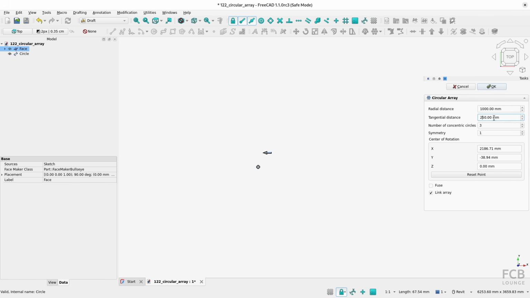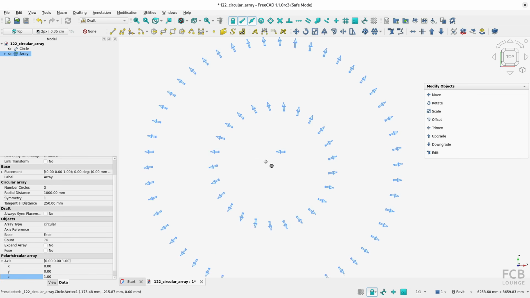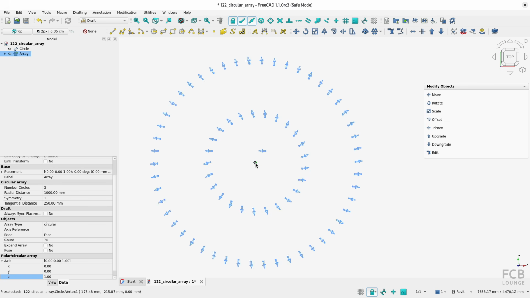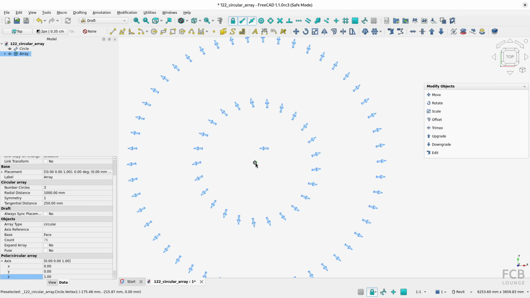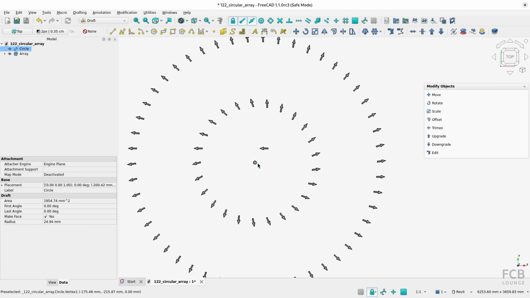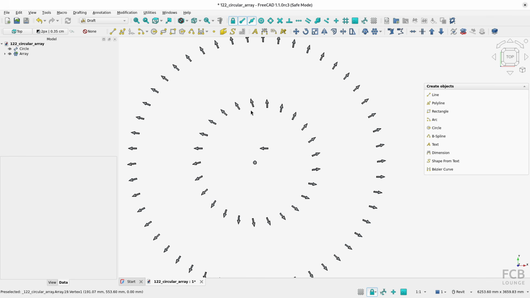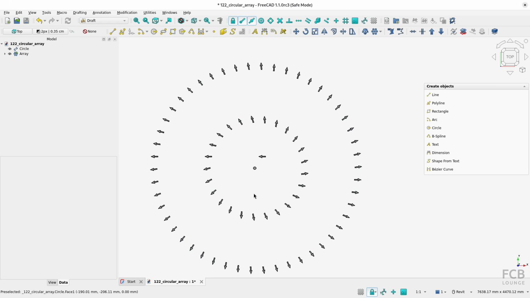another array, and let me show you if I chose a different center point. So if I would choose, let's say, this point on the circle, you can see that the array will be created around this circle. And you can see also the orientation is dependent on where this was located, so it's not perpendicular. The arrows are not perpendicular to the center.